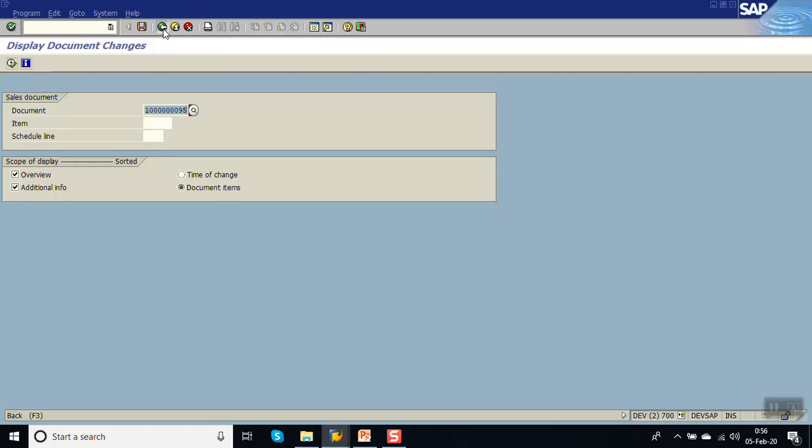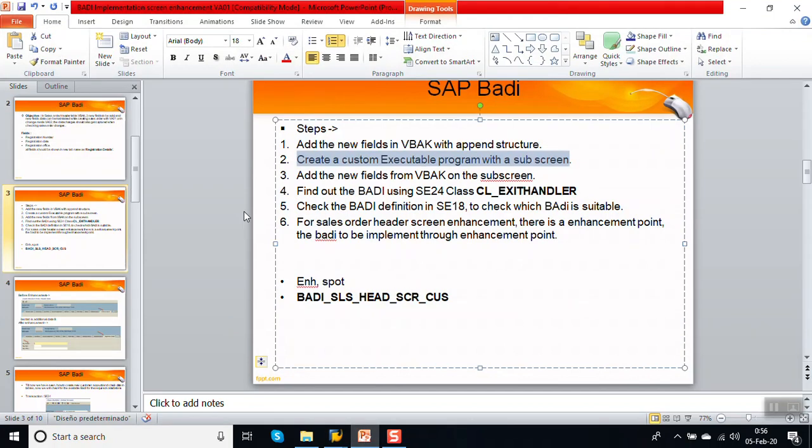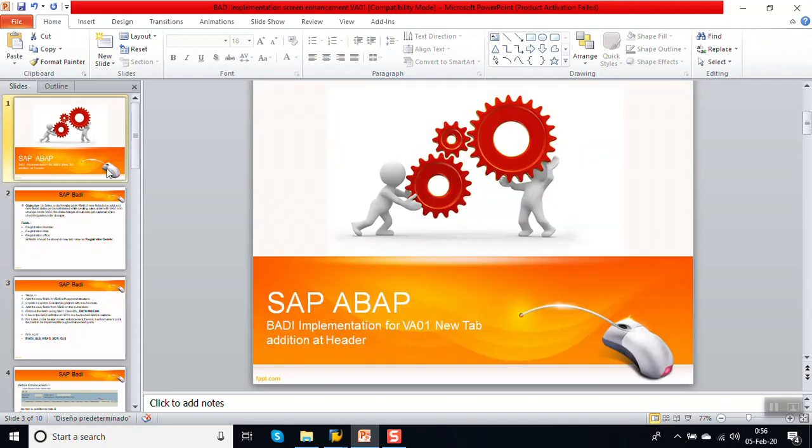Okay, so in this way we have seen how to add a custom tab for the transaction code VA01 with the help of BAdI. So in this way we have finished this session. Thank you.